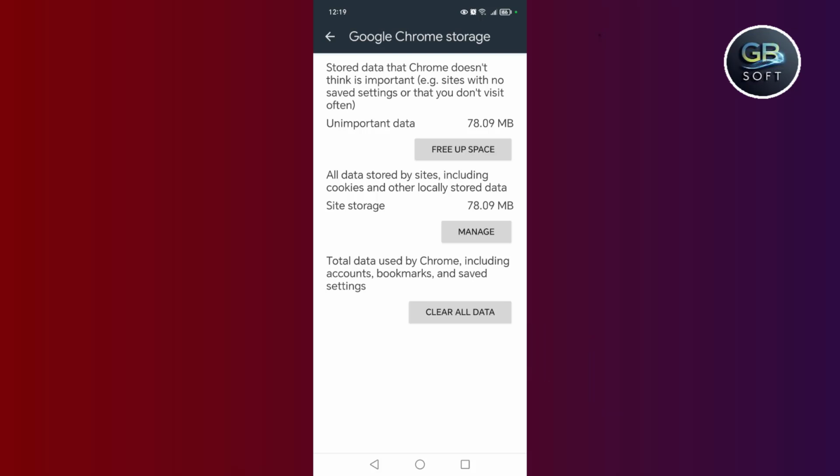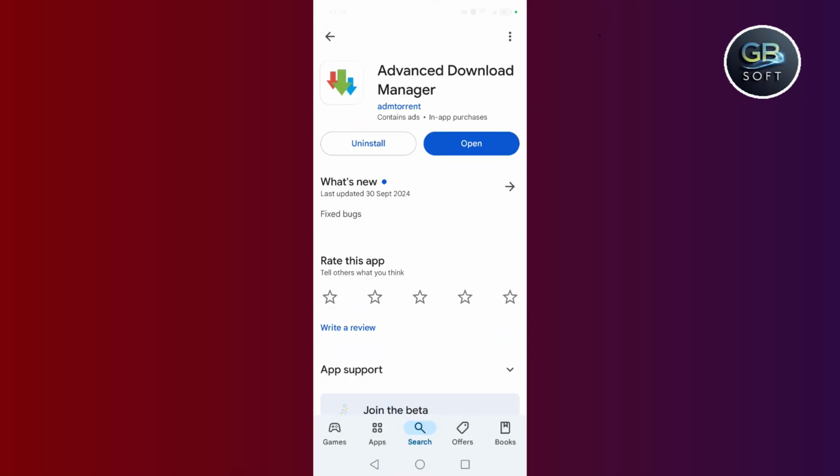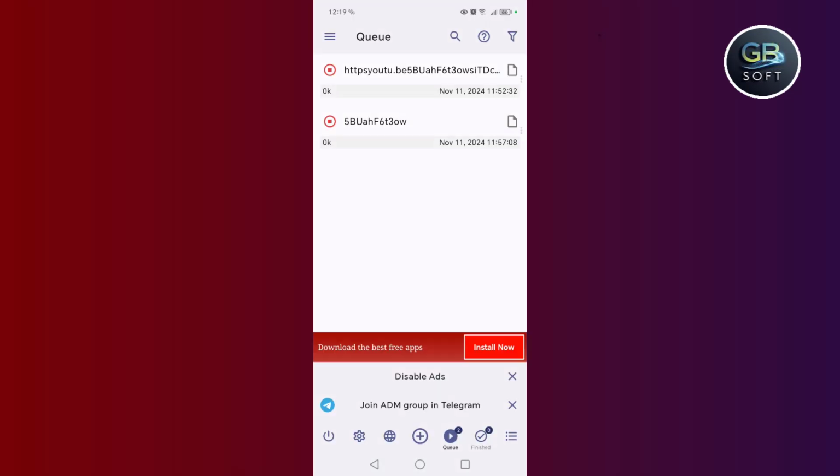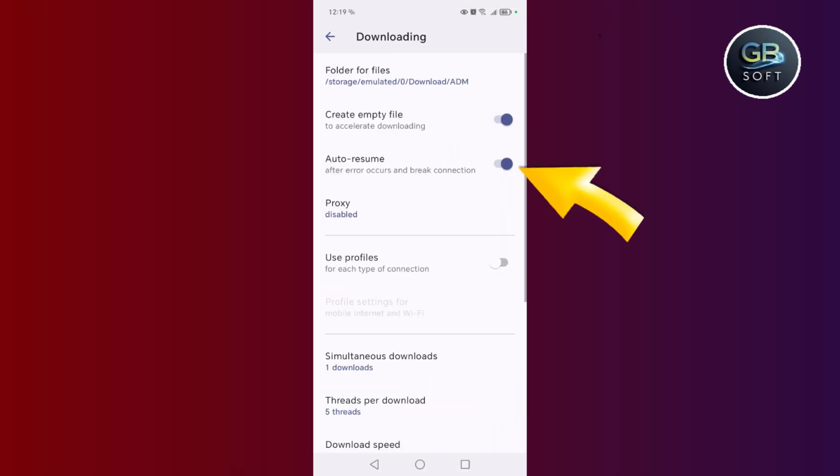The second step, my friend, is to go to the App Store and download this application that appears to you now. After downloading the application, it is free, so there are ads. We open the application interface. After that, we click on the settings icon here, then click on the download. After that, we activate this feature, which is to resume the download automatically.